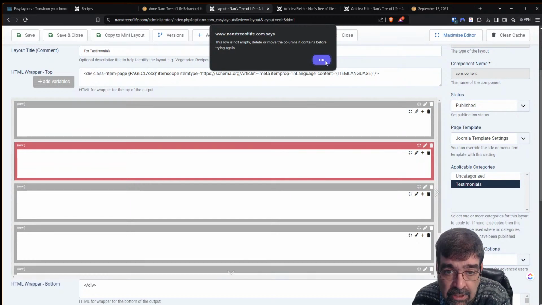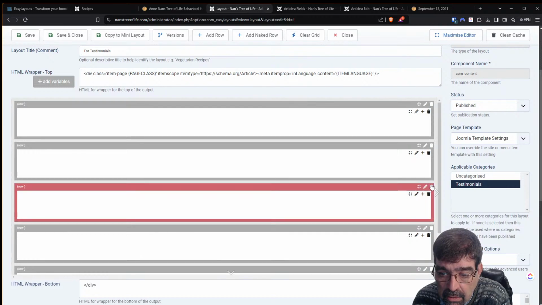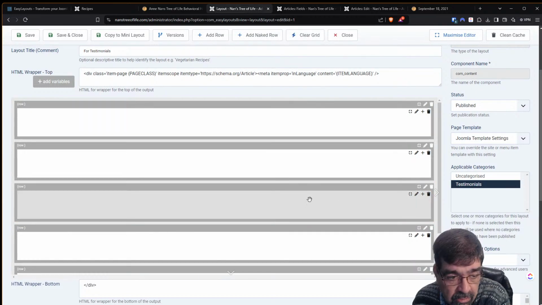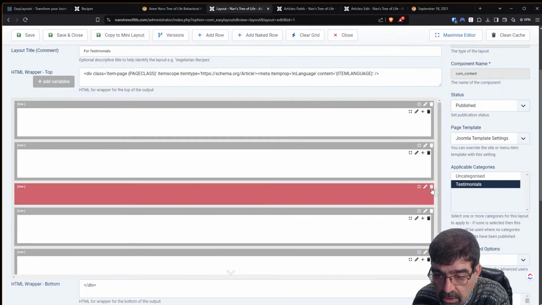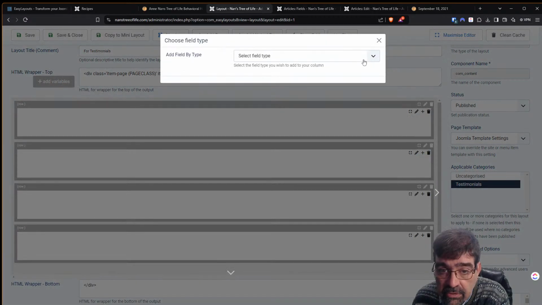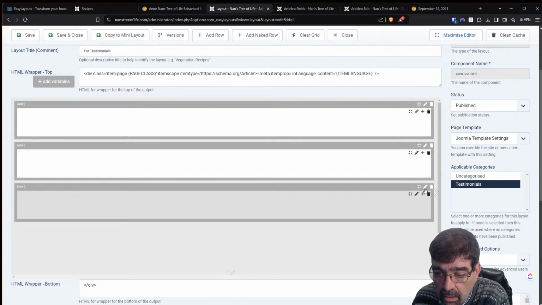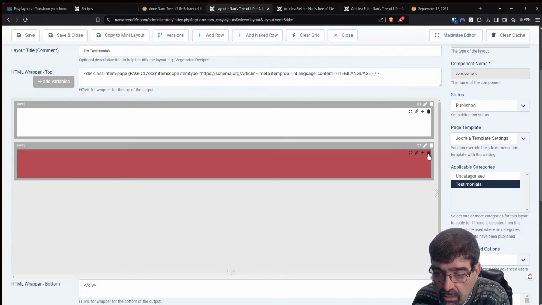The row is not empty. Okay. Oh, what do we got? Oh, there's something else in here. Oh, interesting. All right. Well, we'll have to see what. Oh, a field type. Okay. Let's just empty all of this here.